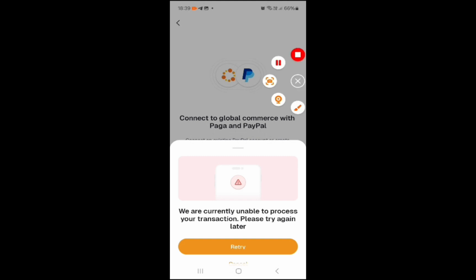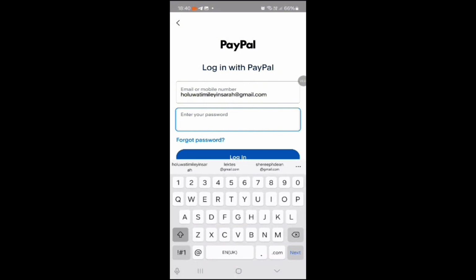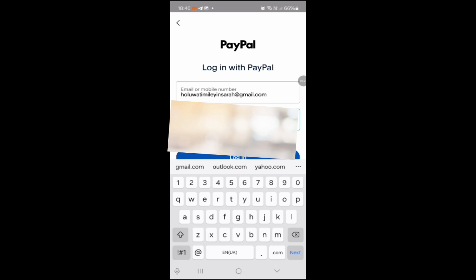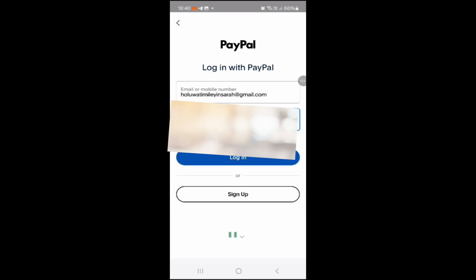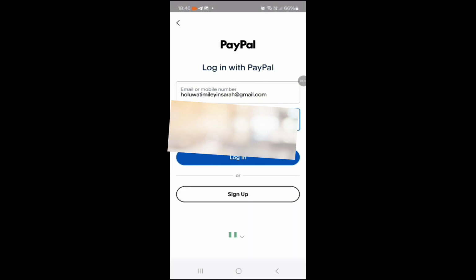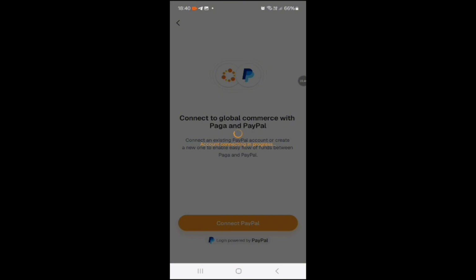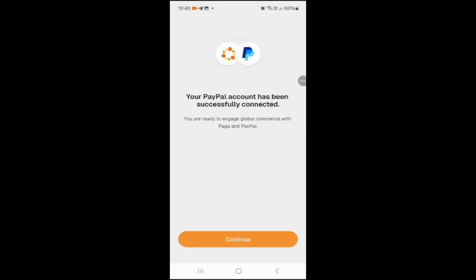So this is your PayPal account. Just go ahead and log in with the password that we created earlier. Also make sure that you have installed PayPal on your phone. You just go to your Play Store or your Apple Store and download PayPal, so that we'll also try and log in with the information we created. So you see your PayPal account has been successfully created. That is all we need to create our PayPal account.